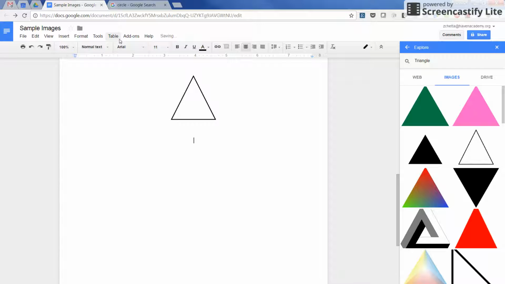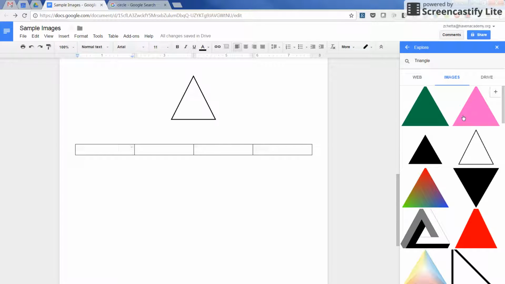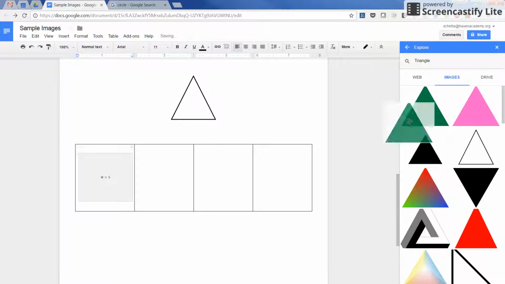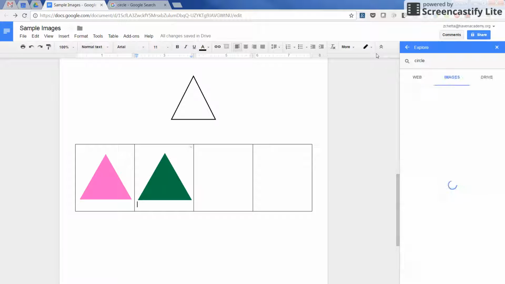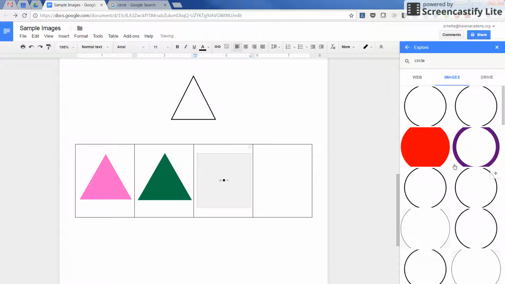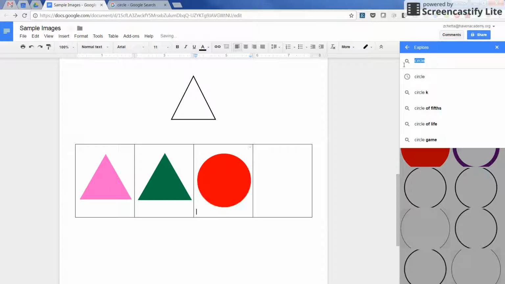One more pro tip is if you want multiple images, say you're making a worksheet, you're a teacher, or you want multiple shapes next to each other, you can insert a table. Let's say we insert a 4x4 box table, and we just insert the shapes where we want them. And right here we have Explore. We don't even need to go out to the internet. We search right within our document, and we can put the shapes that we want in our document.